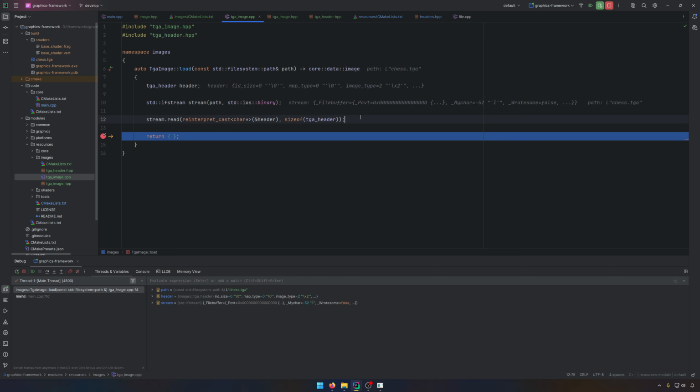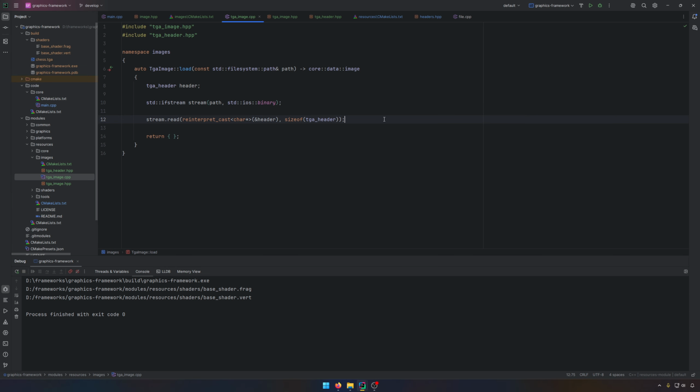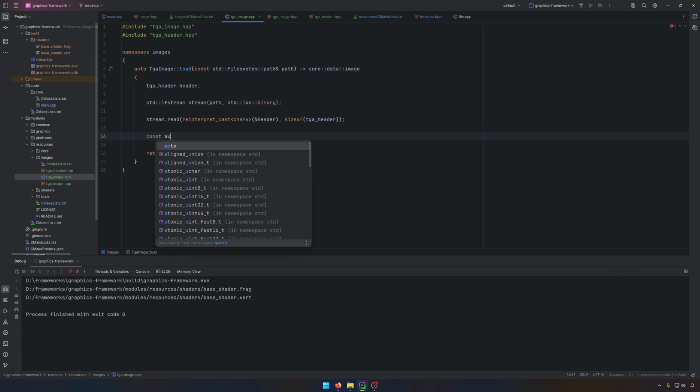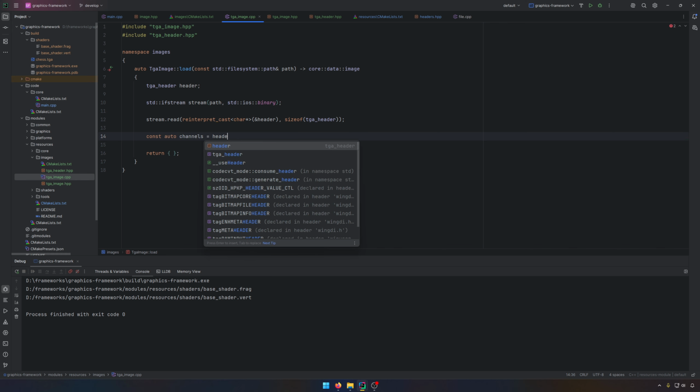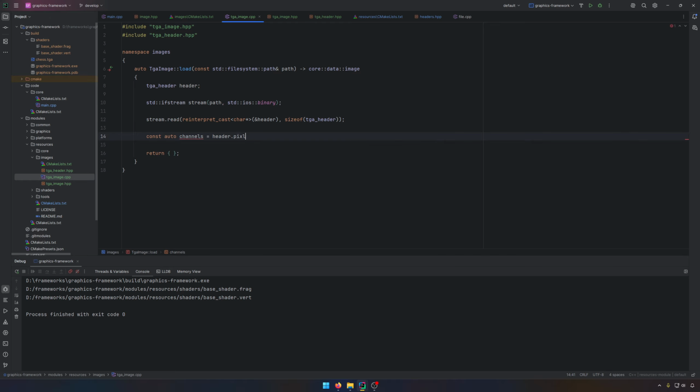Okay, so if the header has some information in it, of course, we can do here some asserts to be sure that, hey, we had what we needed. But first, what we need is to calculate the channels. Okay, and the channels is very simple to obtain. It's header pixel depth, like we saw, 24 divided by 8, very simple, and it will result in 3. And after that, we need to have a size: header width multiplied by the height and multiplied by the number of channels.